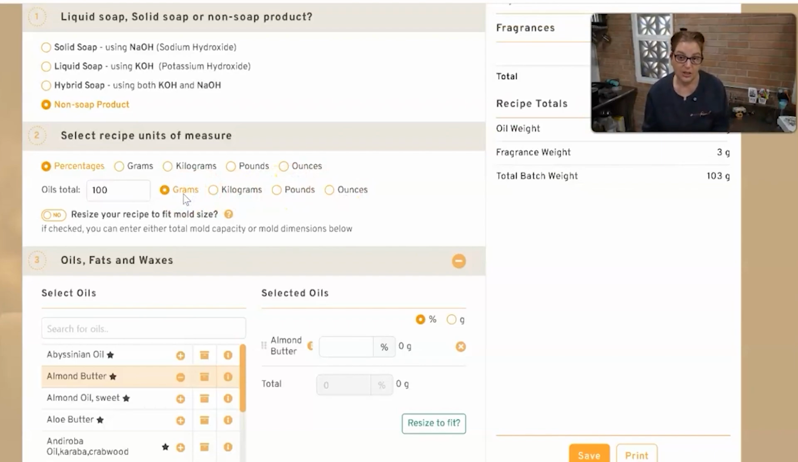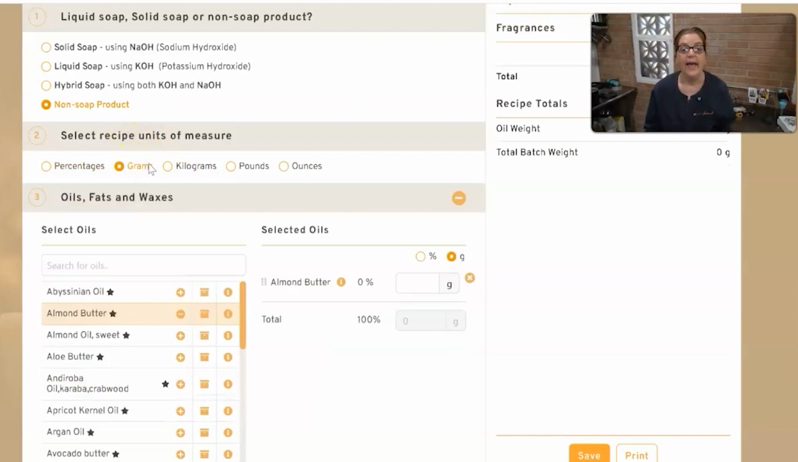You could also say, hey, I'm just dealing with grams. I'm not dealing with those percentages. I want you, the calculator, to tell me the percentages. And so when you enter each of your oils down here, you would enter the grams that you have noted on your recipe, and it will calculate the percentages for you.